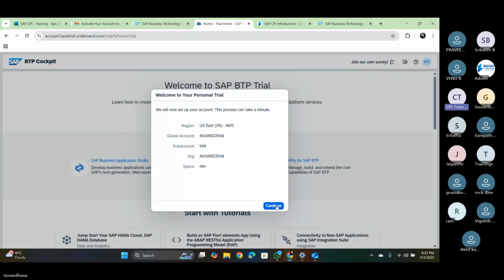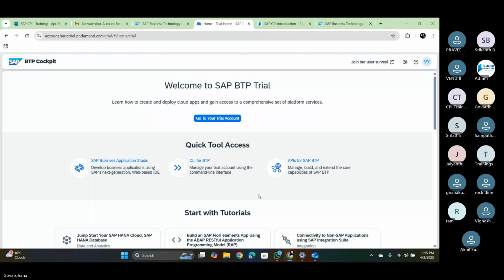Now it was created automatically. The space was given as dev. If you require, you can create it manually. So now click on continue. Now the BTP account is created.